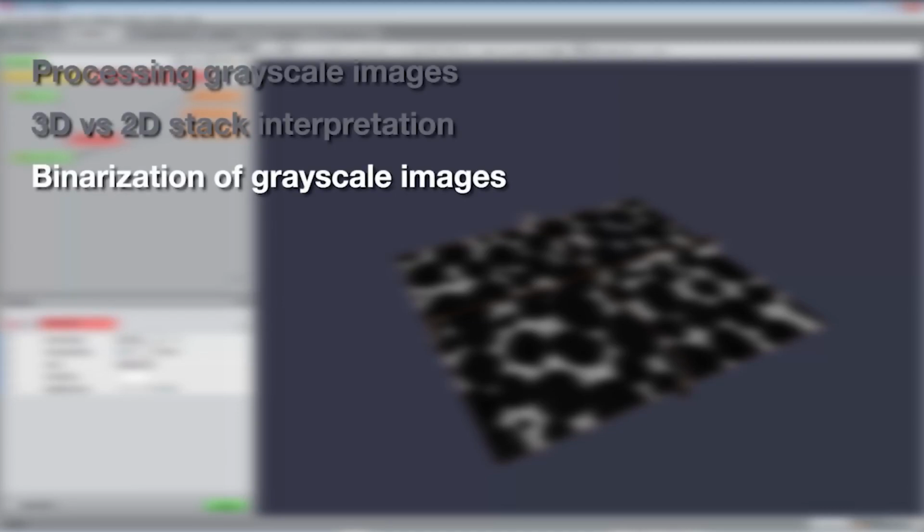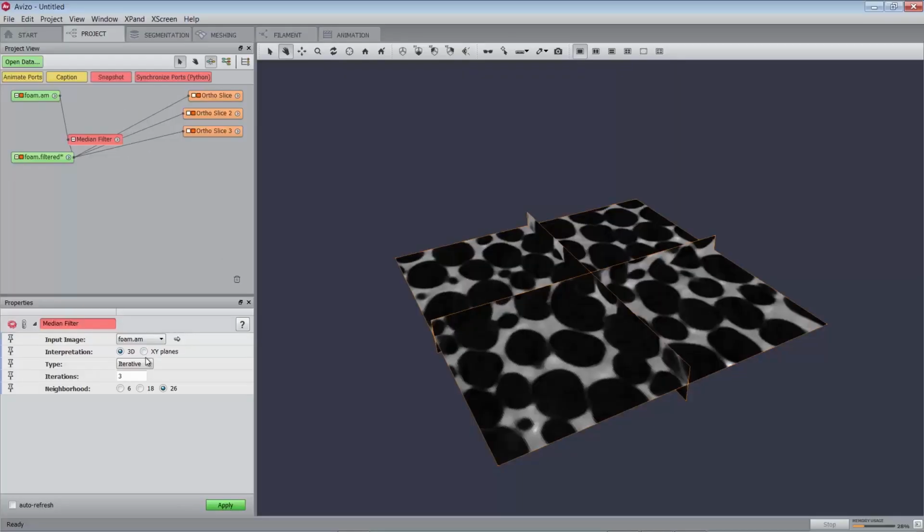Binarization. Binarization means transforming a grayscale image into a binary image, that is, a label image with only interior and exterior materials. Threshold binarization is used when the relevant information in the grayscale image corresponds to a specific gray level interval. Thresholding is a simple segmentation method. More sophisticated automatic, semi-automatic, or manual segmentation tools are also available in Amira Avizo.